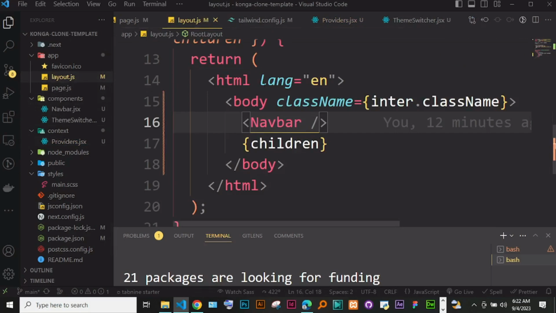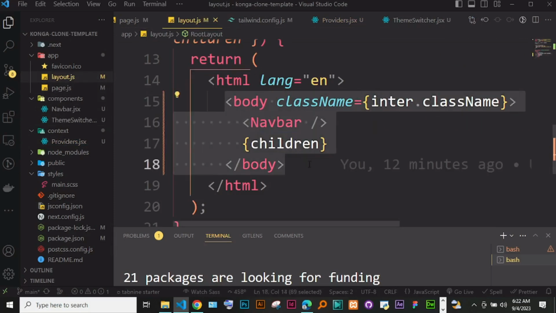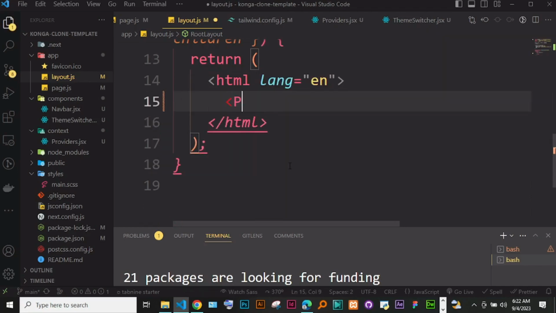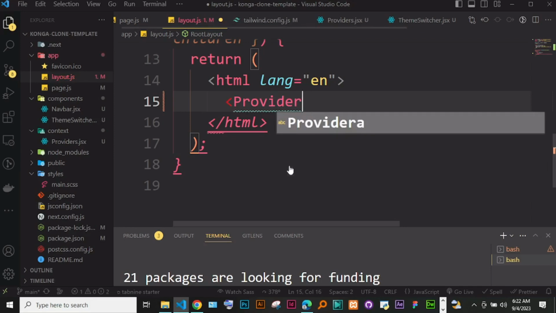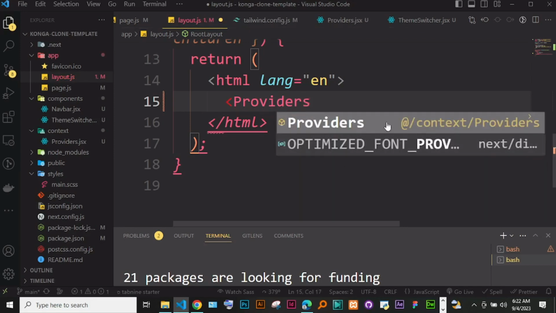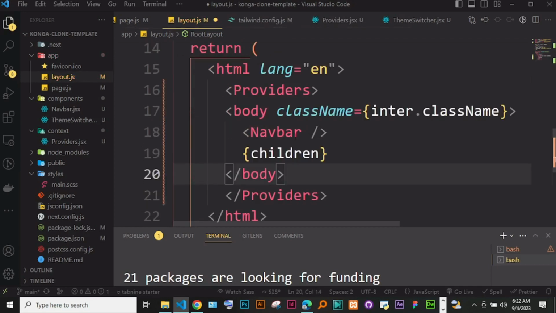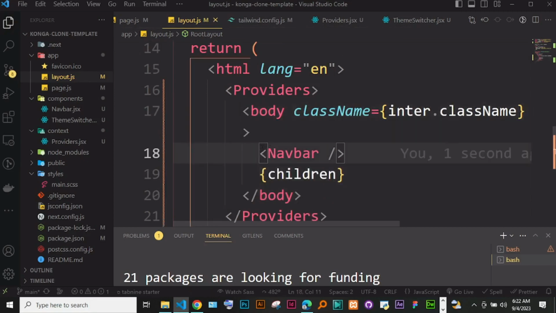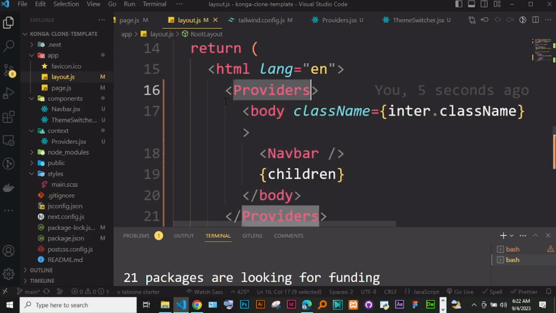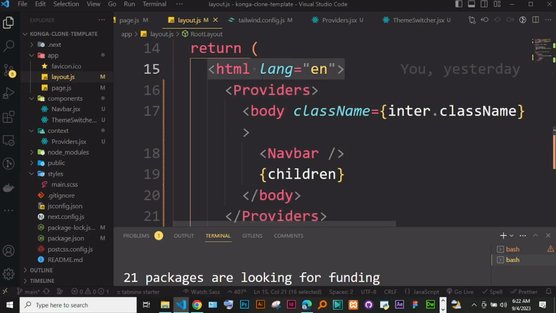So what we can do is, on this layout, just cut this whole body, and we can wrap it in the providers. Import providers from the context providers, just like that, and then inside you can pass in this, just like this. Okay, so after you do this, the theme provider will make sure to manipulate this HTML tag.